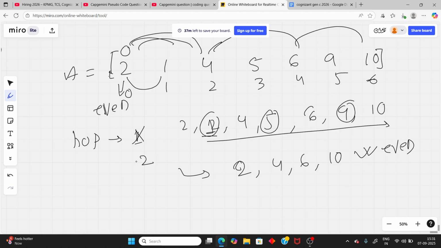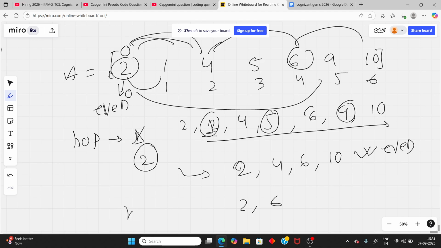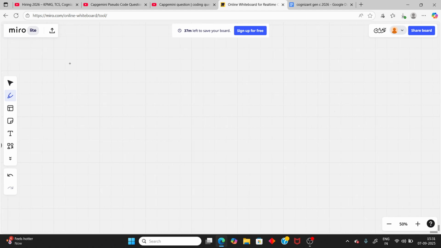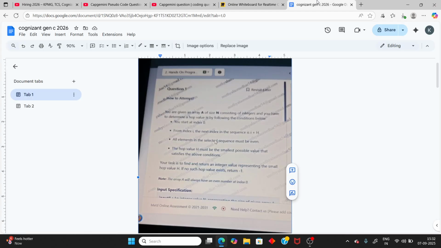So the hop value is 2. I need to find the minimum hop value. The answer could be 2 or 6. If you take hop equal to 4, 2 and 6 is also a sequence where every value is even, but I need the minimum value. So the answer is 2. You need to find the minimum hop value. That is the question.